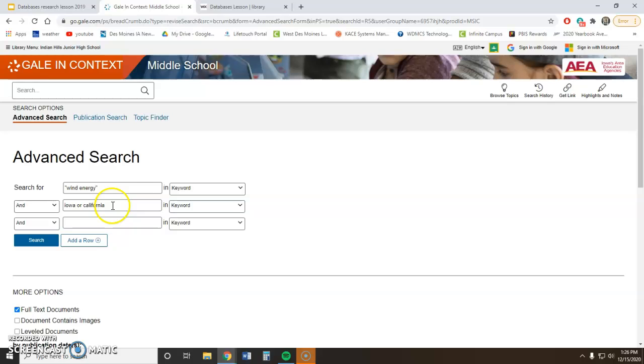Okay, so think of these boxes like you think of parentheses in a math equation. So you know in a math equation, anything that's in the parentheses has to stay together and you have to do that stuff first before you can take it against anything that's outside of the parentheses. So these boxes are kind of like parentheses in a math equation. Okay, so Iowa or California, if you put that in the same box, that's going to give you a little better results.